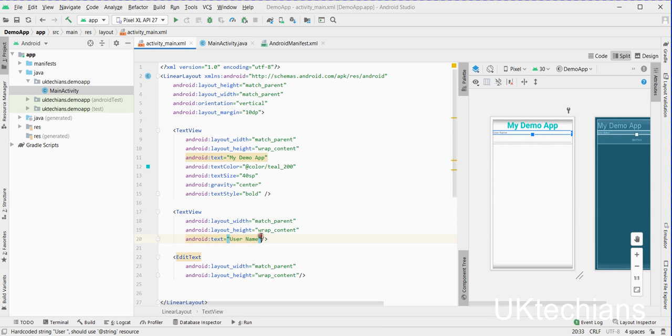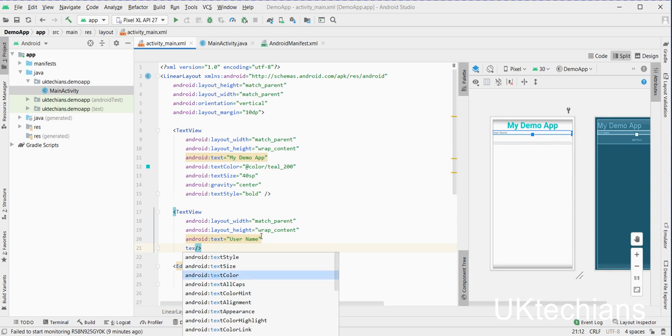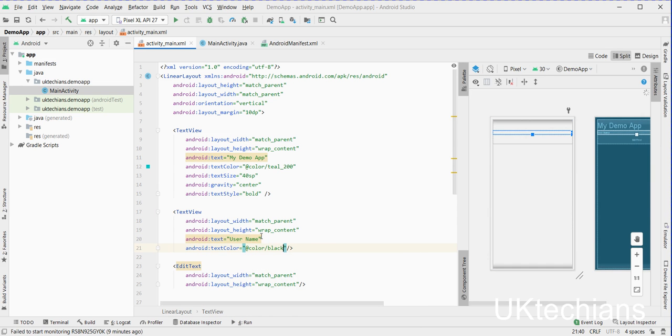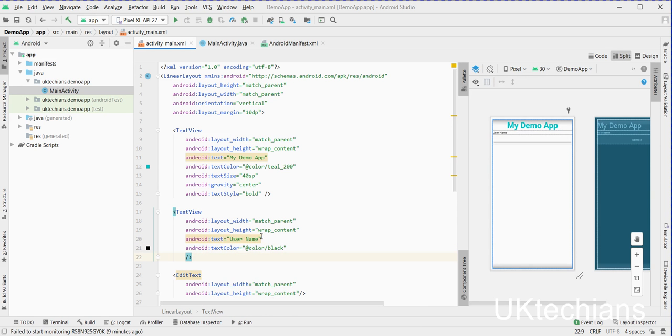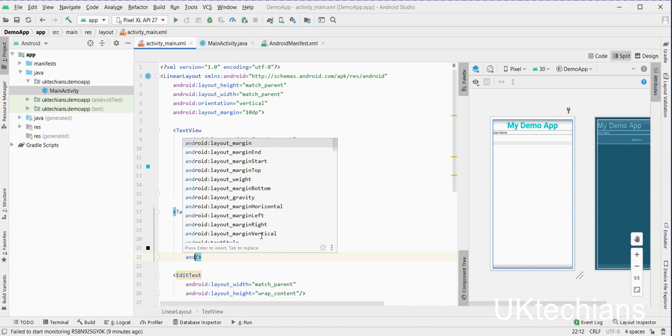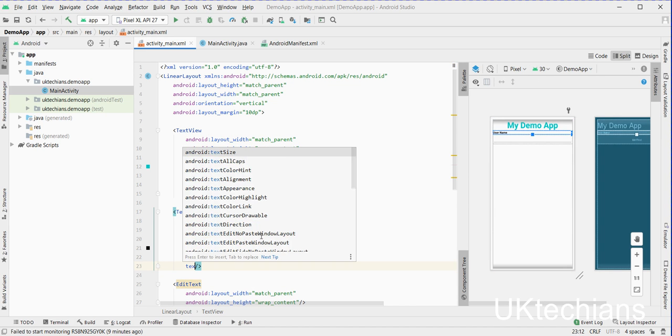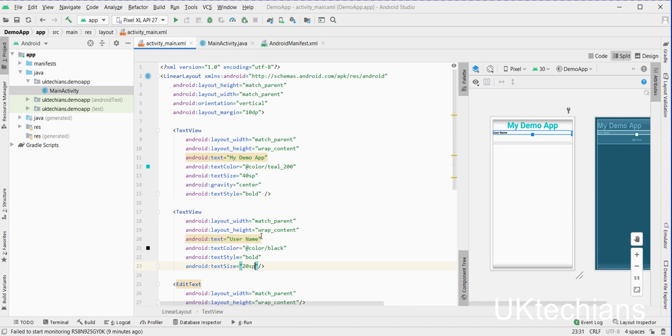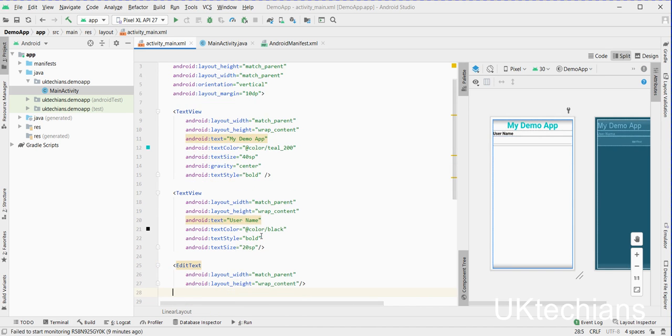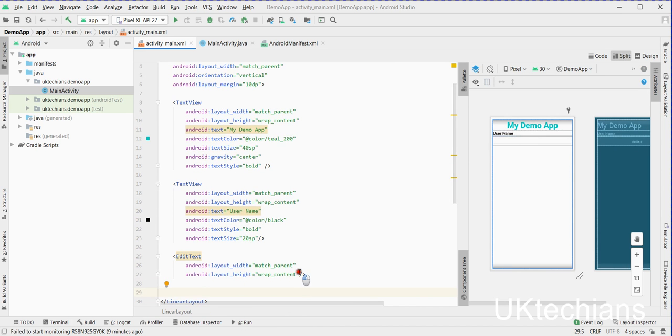Okay, you can say its text color will be black. I will show how to declare colors and where to declare colors later on. Let me say the text style is bold, whereas the text size will be 20 sp, and that's it. For this I have to show you.